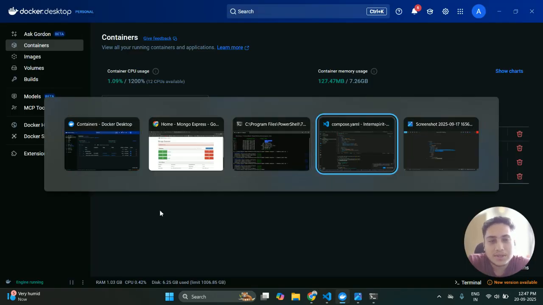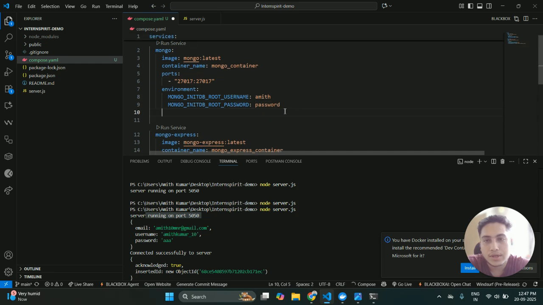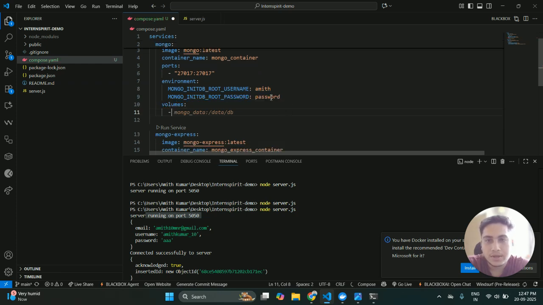So how will you use volumes? Where does your data need to be persistent? Inside the MongoDB. So we'll use volumes over here. Look properly at where I'm writing. Indentation is very important. So you write volumes. Under volumes, the syntax is like this. You need to provide a path.